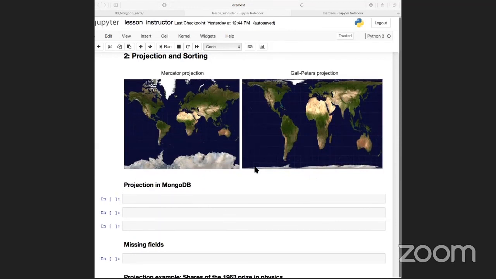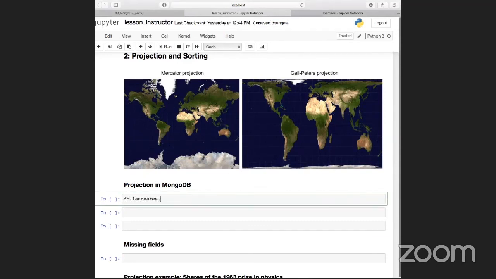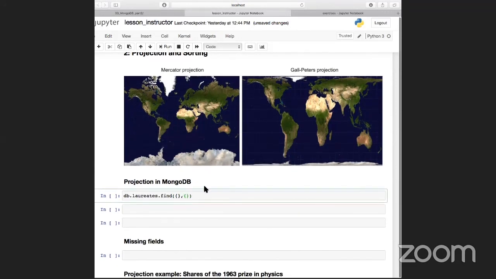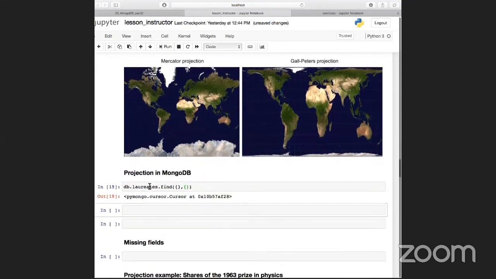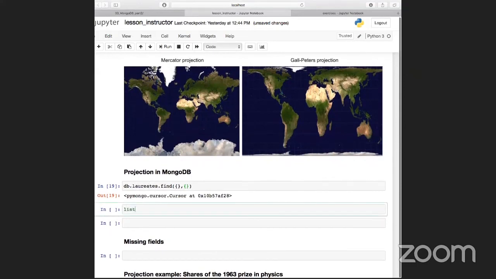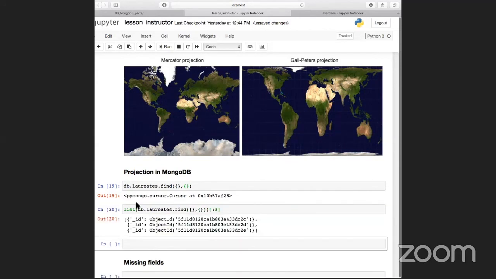Now, for our projections, we're going to be using the db.laureates.find method, and we're going to pass first the filter, which we're going to pass as an empty dictionary. And then the second argument is the projection. If we execute this cell, we return a cursor, which we need to make into a list in order for us to look at the contents. You could also iterate over it with an iterator, but we're going to do the simpler route of a list for now. And here we're just going to look at the first 3 elements of the list.